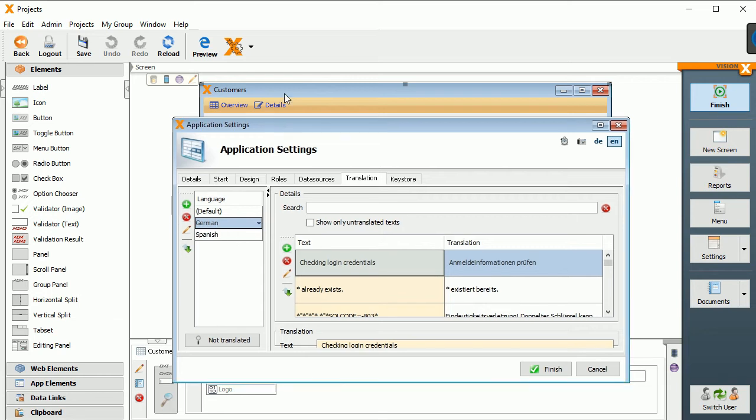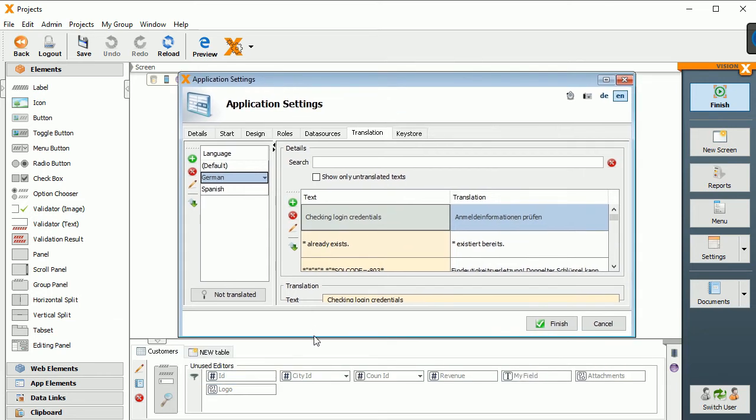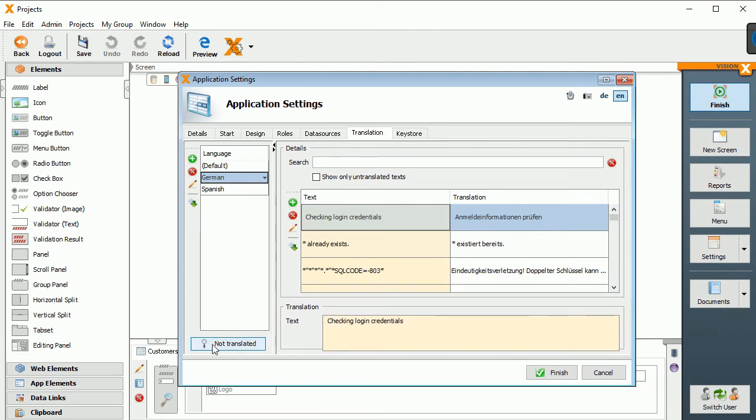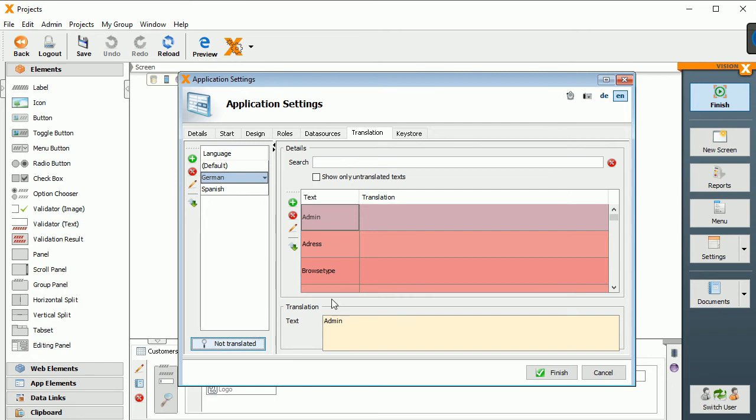A frequently asked question is, well, what should I translate? The best solution is to open all of your screens first and click on Not Translated in the lower left-hand corner. VisionX tracks the language of all of the text in your screen, and when you click Not Translated, we see all of the text that is not in your desired language.